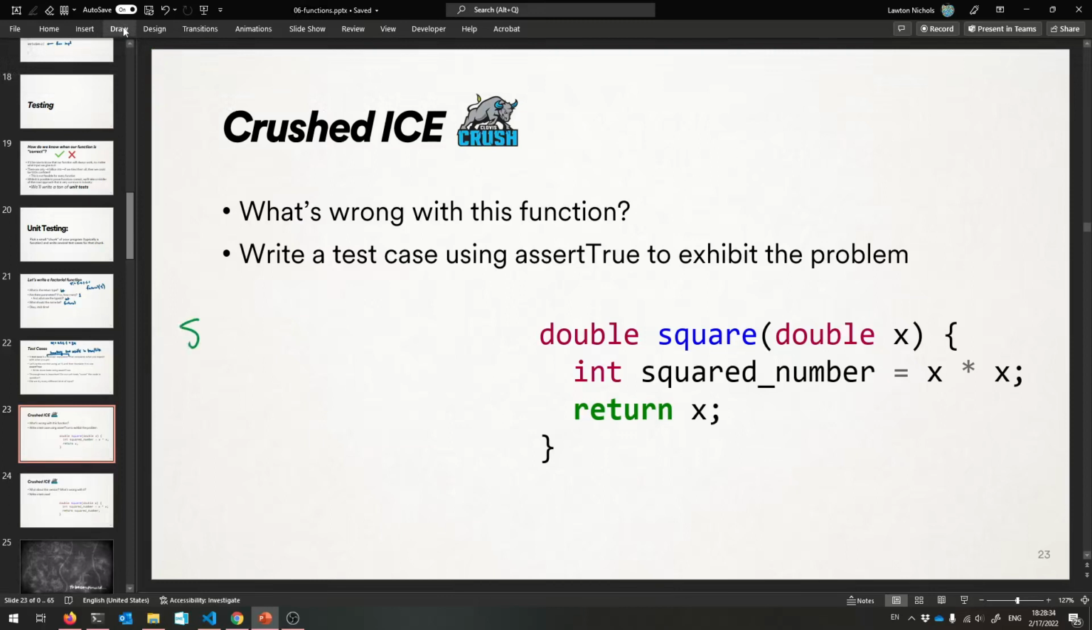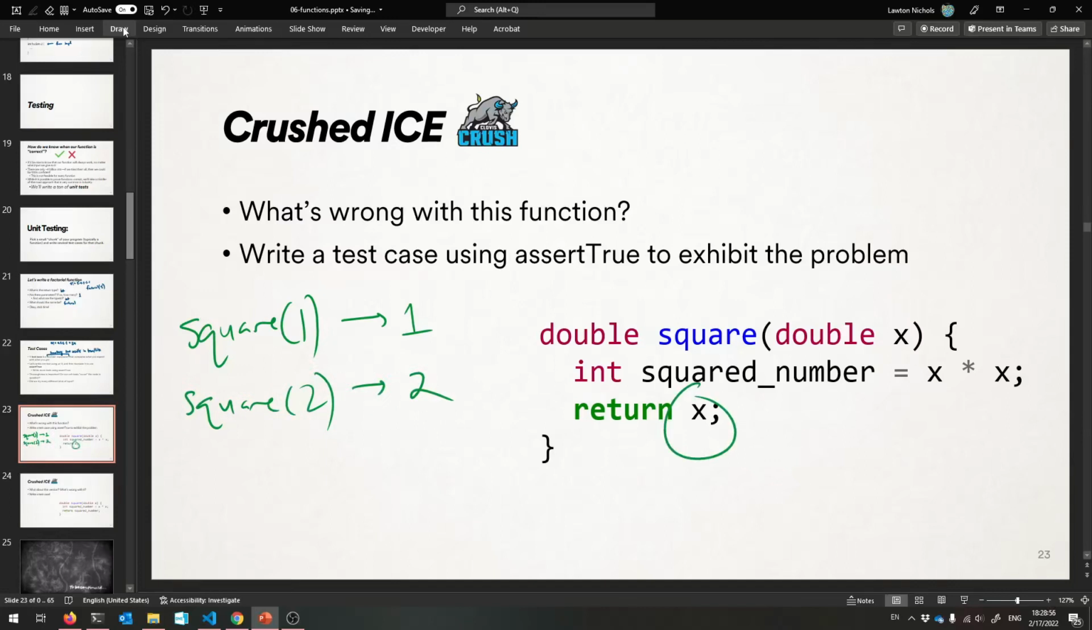Test cases are just you running the code in your head and making sure it gives back the right answer, right? So square of 1 is 1 squared, right? Does that give back the right answer? That gives back 1 right now because it's returning x. You see the problem, right? And then square of 2, that gives back just 2 because it's not doing anything with x. It's just giving x back. Uh-oh. So this one passes. This one is incorrect. 2 is not right. It should have been 4.